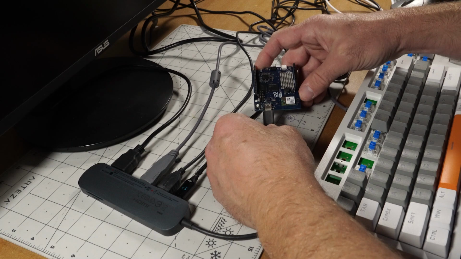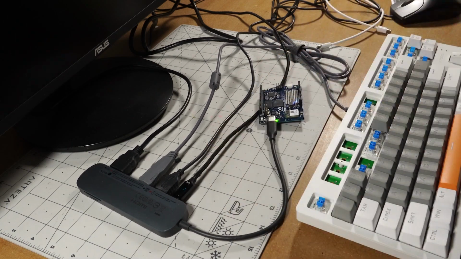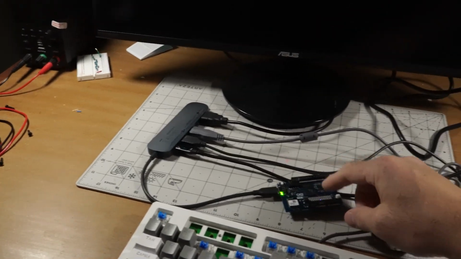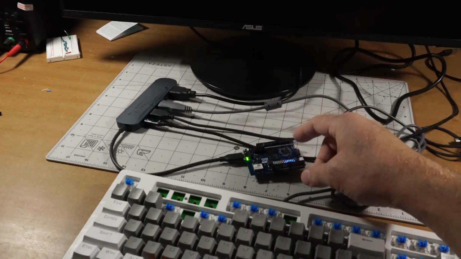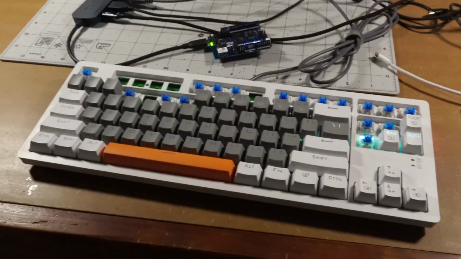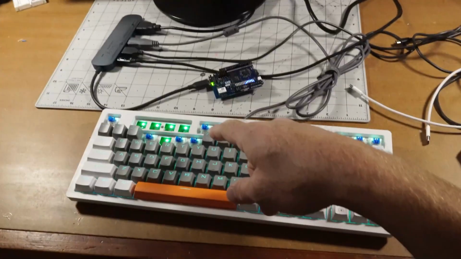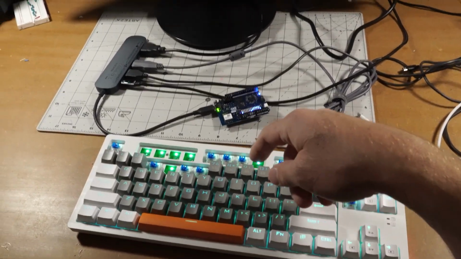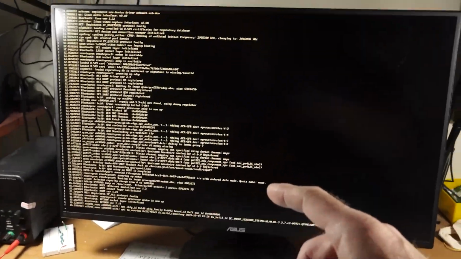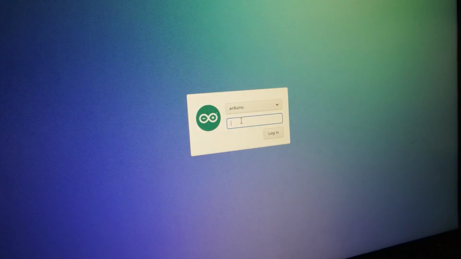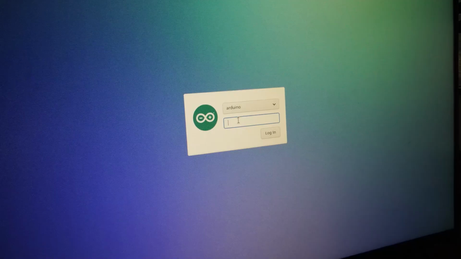So plug that in, and you see it start to boot up. As far as I know, I don't know how to shut it down safely. So, that's good. And yeah, that was kind of cool. The lights do something on there, and it's booting up. So that's good. From there, you have to log in, and it says Arduino.